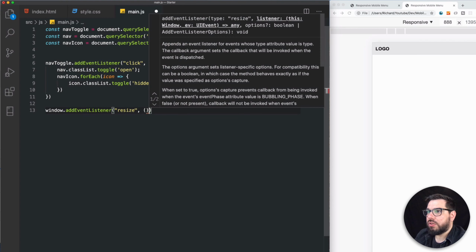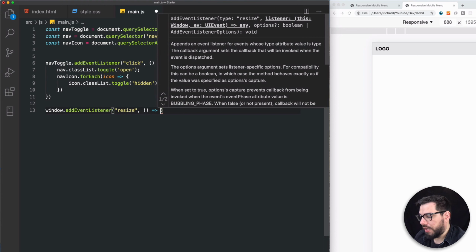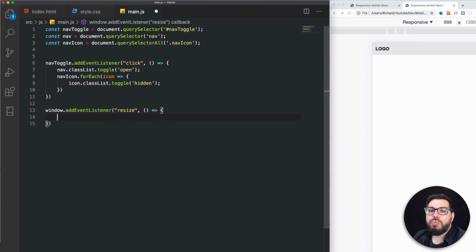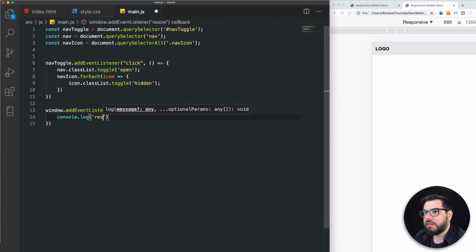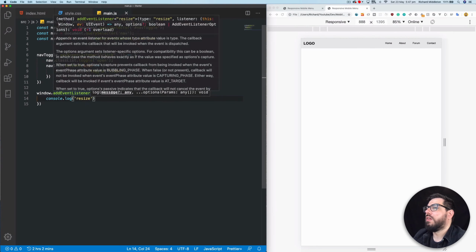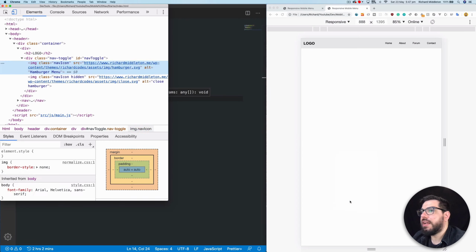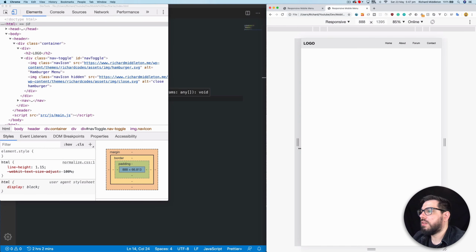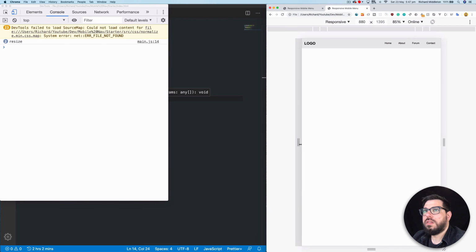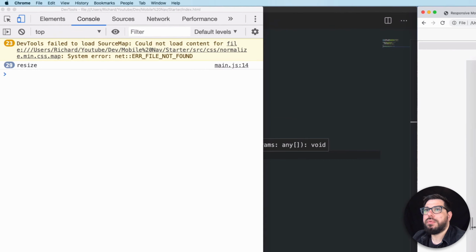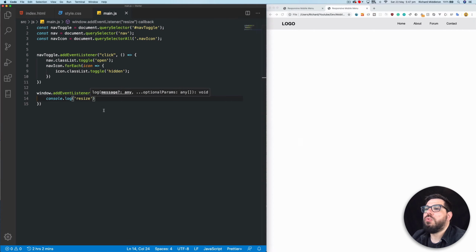I'm going to do another arrow function. So brackets, arrow, curly brackets. And now basically what we're saying is, what do you want to do when the window is resized, when it detects that there's a resize? So let's console.log resize. So you can actually see that this is working. So let's go to my inspector. Now if I resize this window, you'll see in the console, go to console. You see? Each time I move it, it's going up. It's just adding another number. So we now know that this resize works.